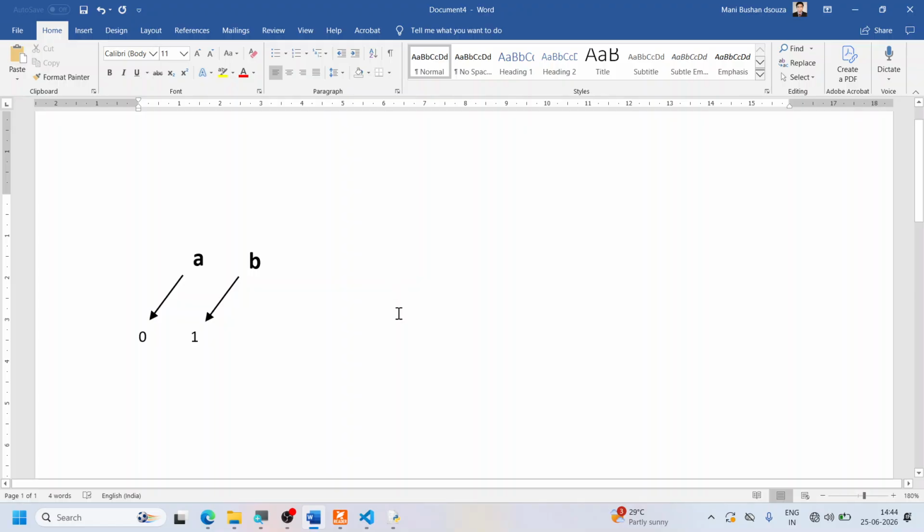Now in the Fibonacci series, it is assumed that there are two elements to begin with. The first element happens to be 0. The second element is 1. The third element is obtained by summing these two elements. In other words, if you add the previous two elements, that is 0 plus 1, we are going to get the third element.